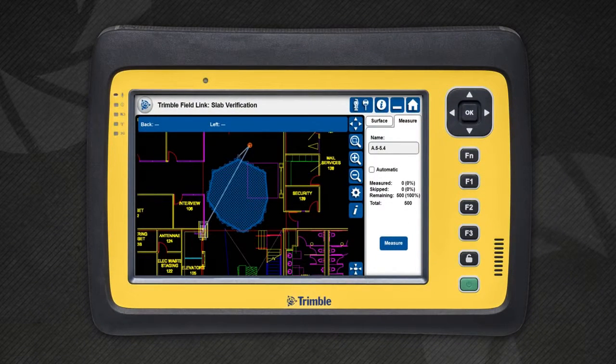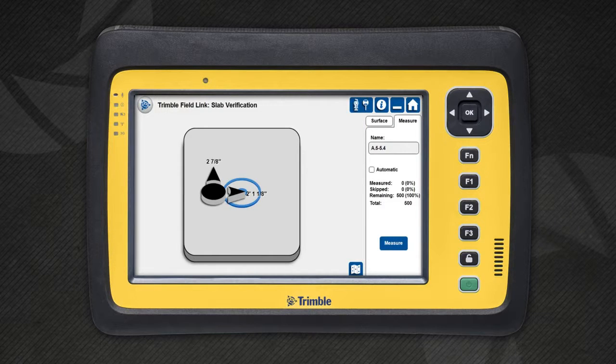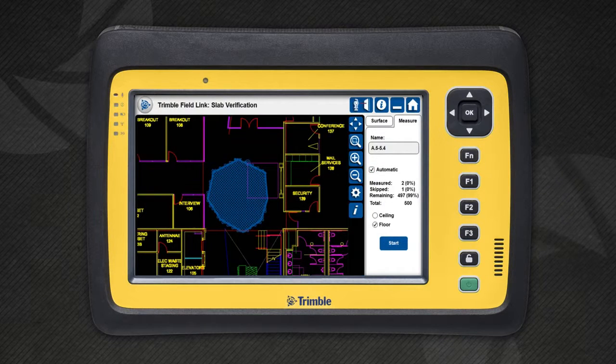From the Measure tab, we can navigate to and measure the floor. Navigating to these positions will look almost identical to laying out points. When you get to the spot, press the Measure button to record the elevation at that location. You may also choose to select Automatic and have the instrument measure each of these locations reflectorlessly.